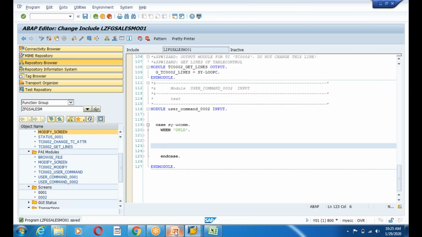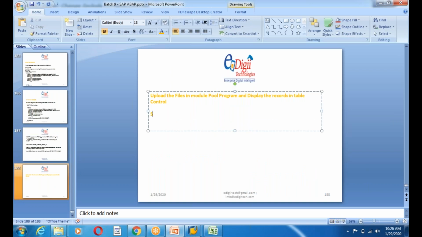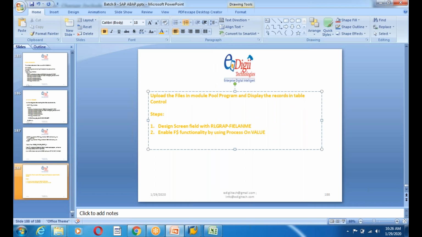Guys, some points which we need to write: upload the file steps. One, design a screen field with a file name and enable F4 functionality by using process on value request, and use function module F4_FILENAME to get browse functionality.